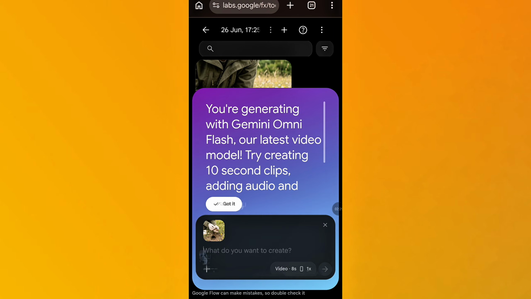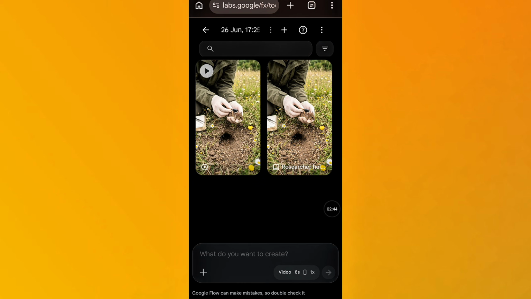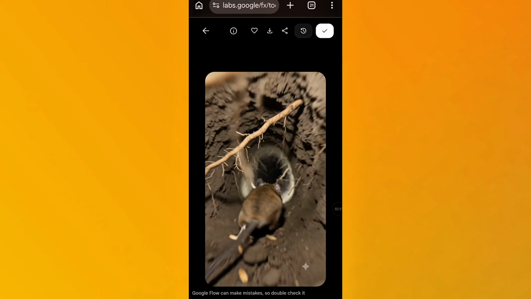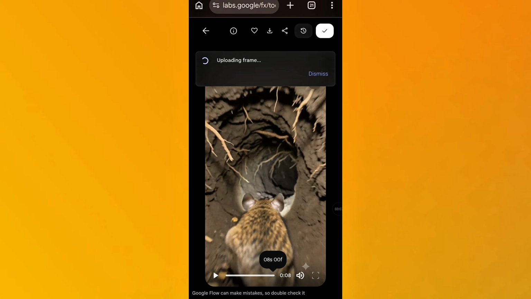Press and hold the image, then click on Animate and paste the video prompt. In a short time, Flow AI will generate the video for you. Play the video, and at the very end, you'll see an option at the top. Click on it to download the video.